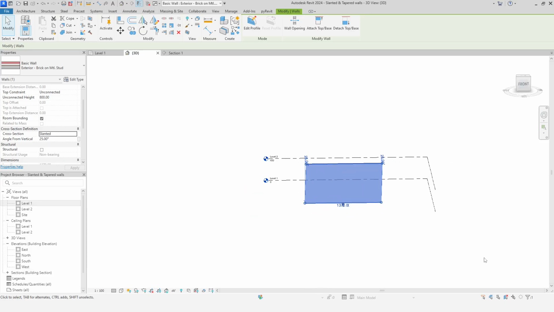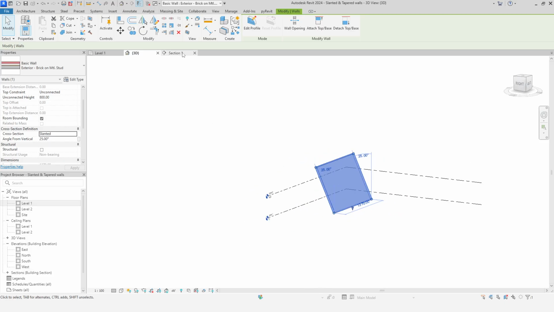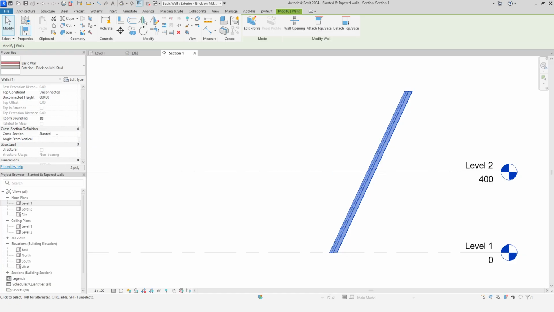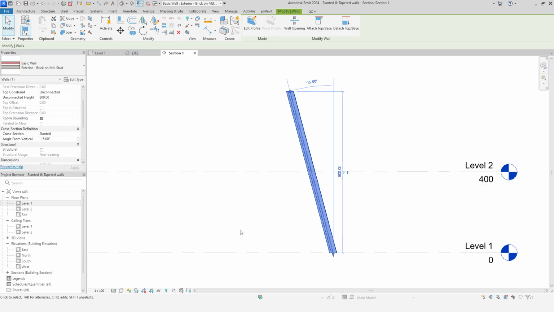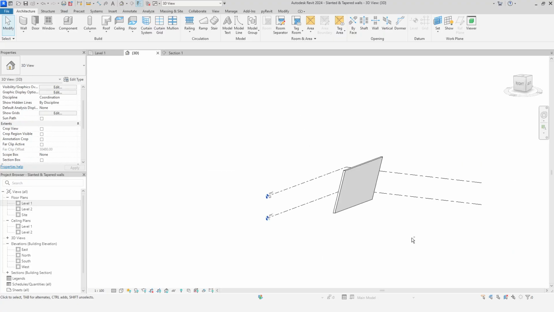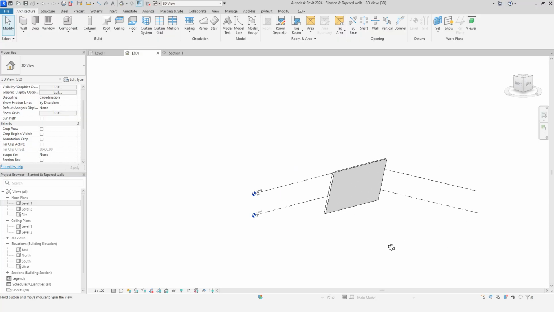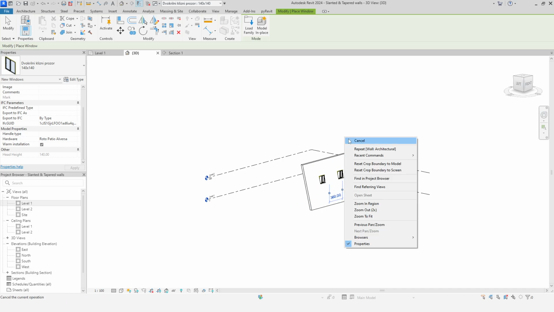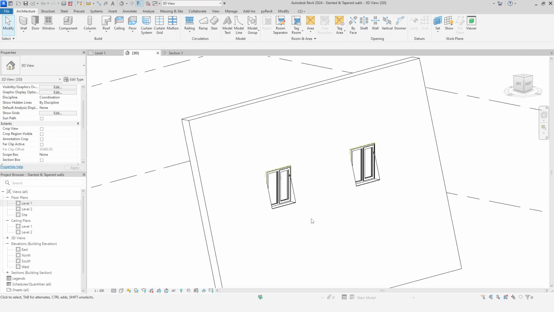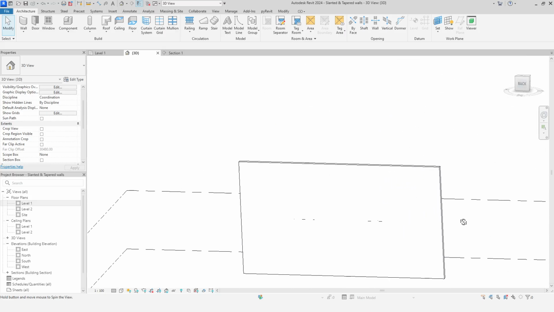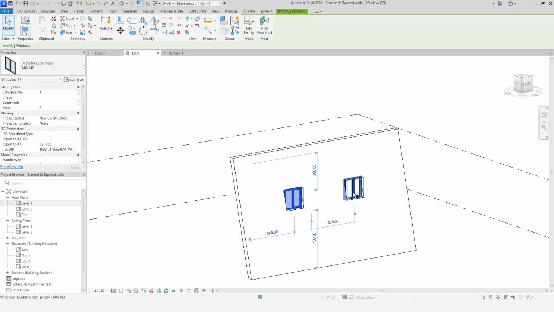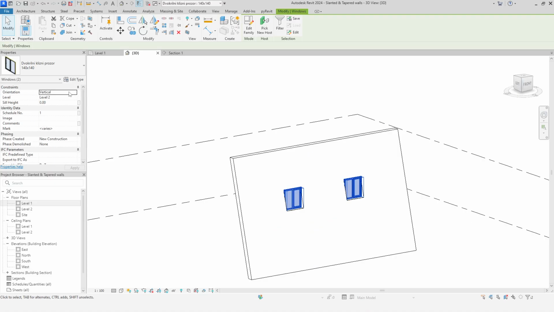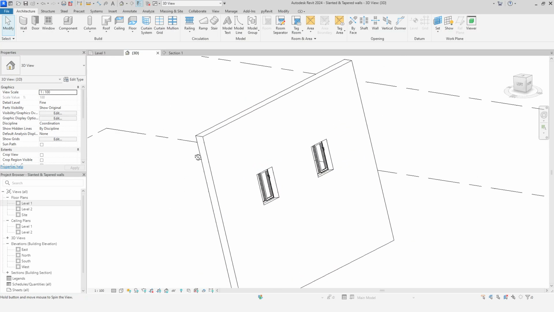This is how it looks in 3D. Now we will type -15 and again check how it looks in the 3D view. Now we will add windows. We can see that the windows are placed vertically, even though the wall is slanted. But this can be corrected. We will select both windows and in Properties, under Constraints, Orientation, instead of vertical, we will choose slanted. Now we can see that the windows are aligned with the wall.